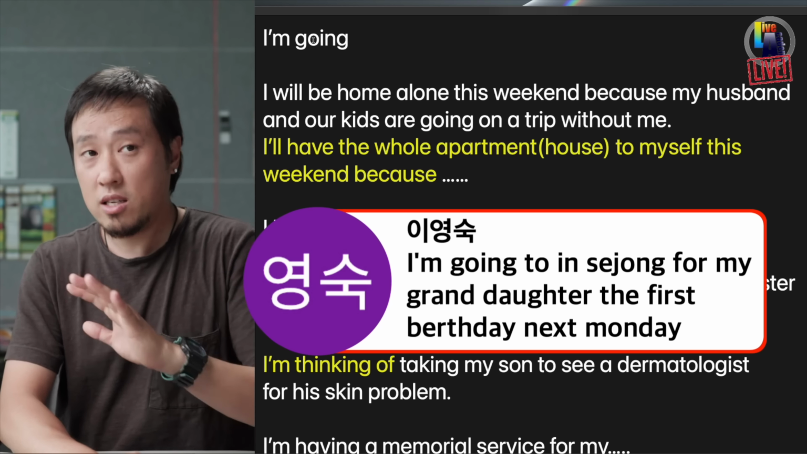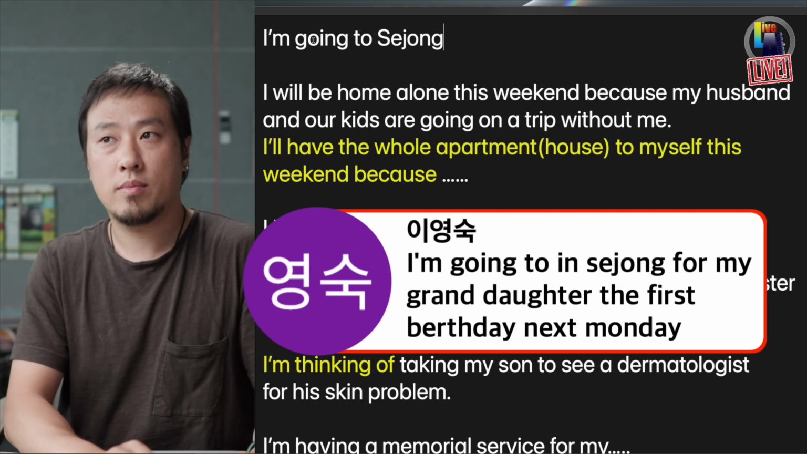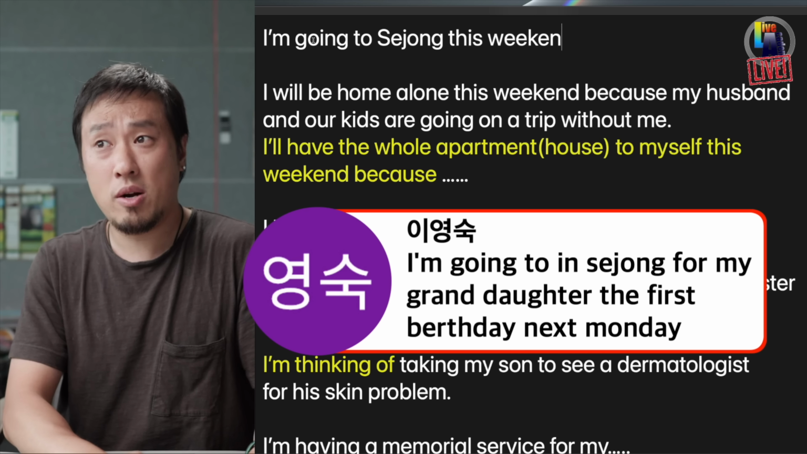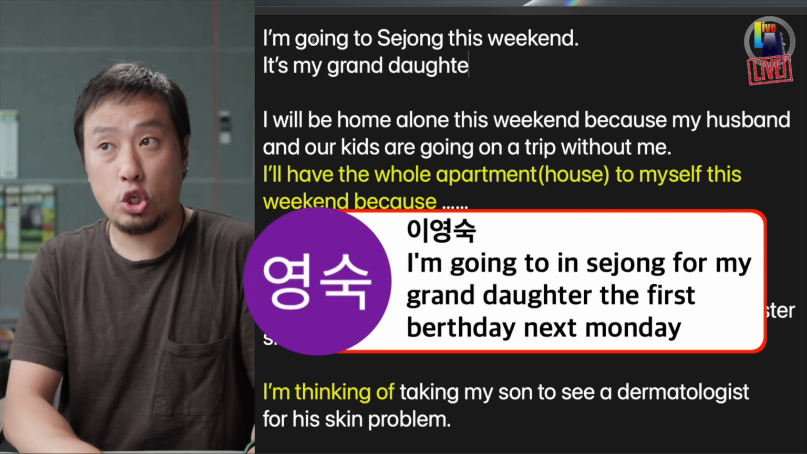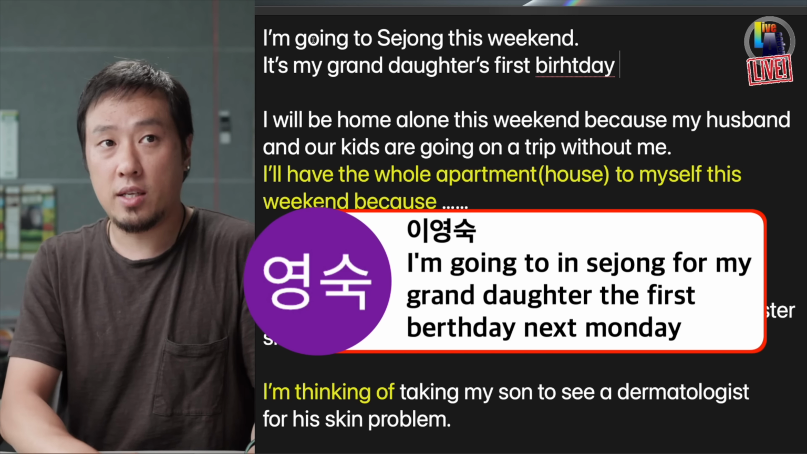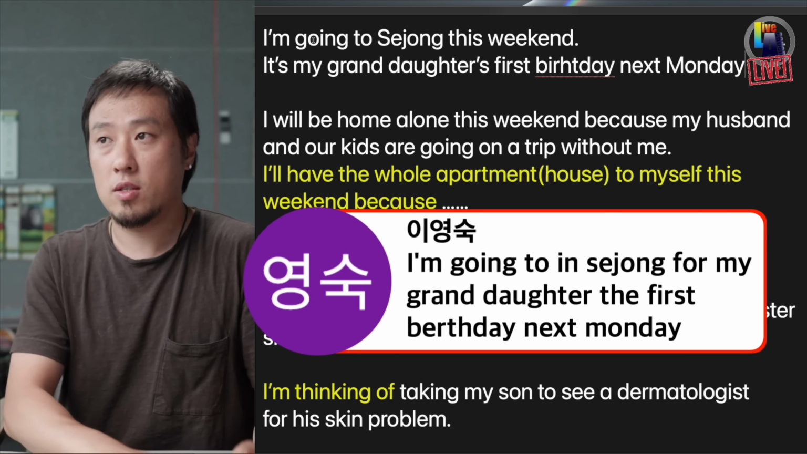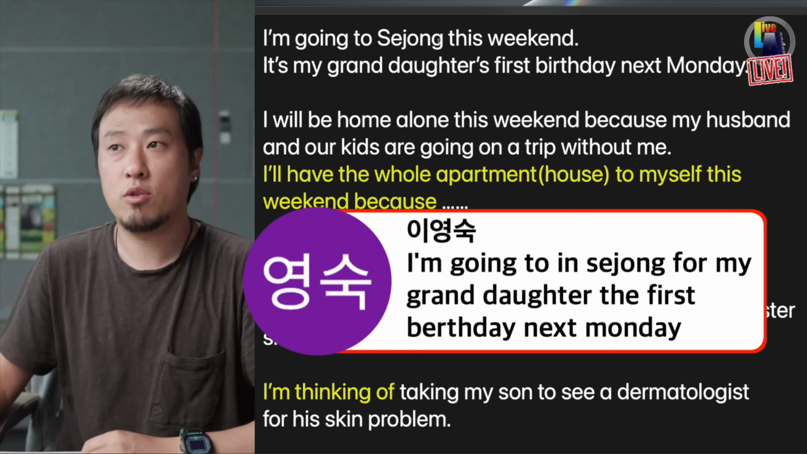I'm going, it's best to just break it up. I'm going to Sejong. Let's say this weekend. Going to Sejong this weekend. Break, and it's my granddaughter's first birthday next Monday. Okay, like this.